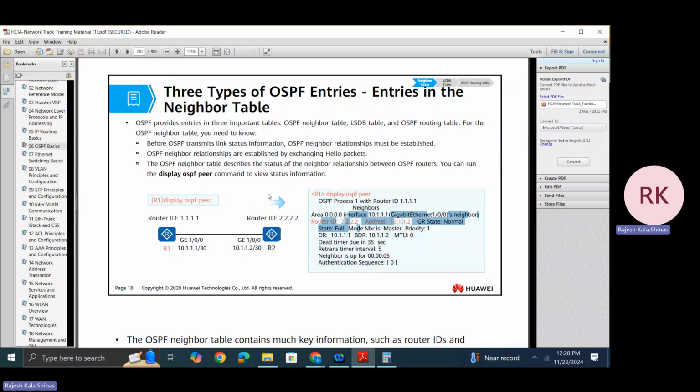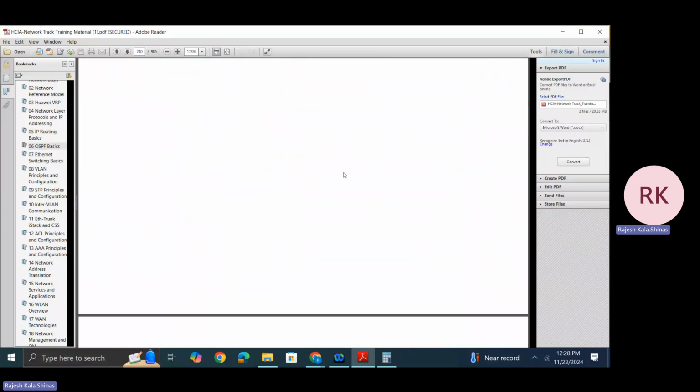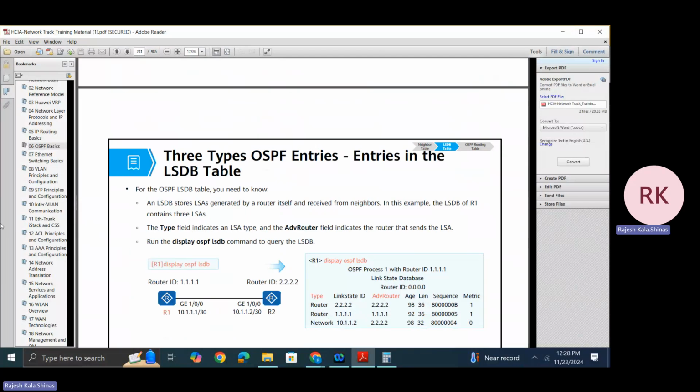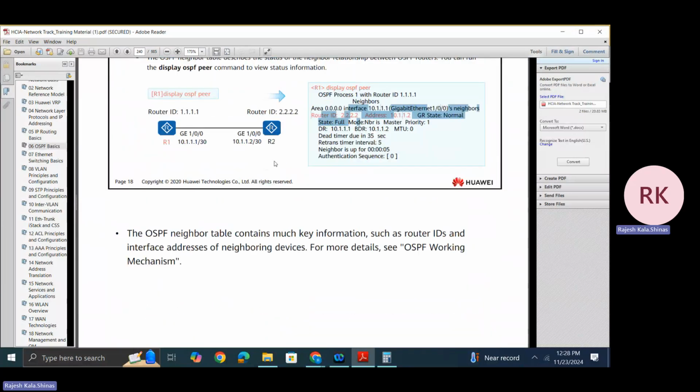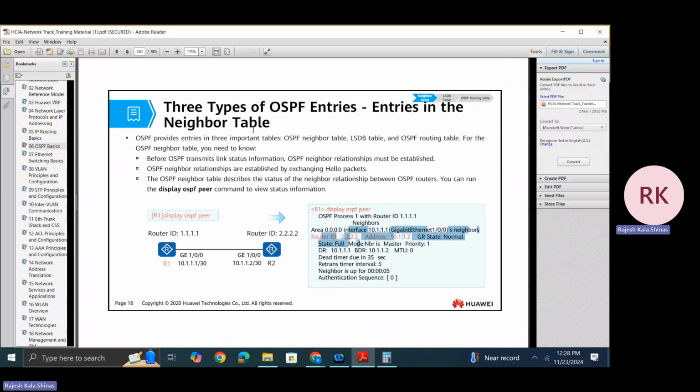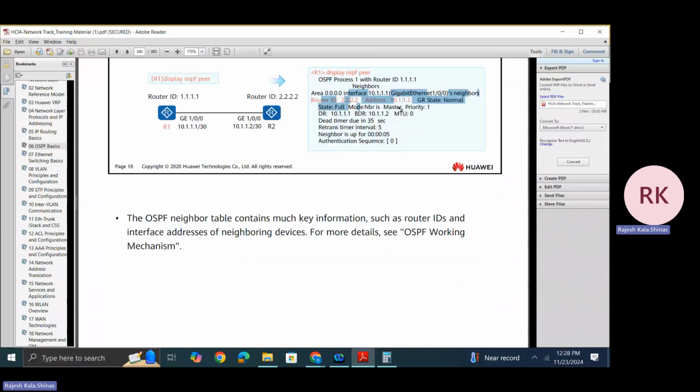So how do we find out the neighbors? You can check display ospf peer. If you see the neighbor ID, the router ID here, then whichever router has this ID is the neighbor of R1. So 2.2.2.2 is given to R2, so R2 is R1's neighbor. Okay, that is done. Now the three types of OSPF entries in the LSDB table. That was the neighbor table. First I told you neighbor, then we go for the link state database.